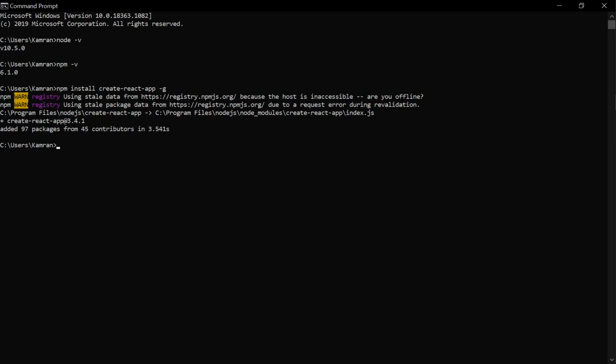Now to check, we can run this command create-react-app. Yes, you can see that it is showing that you can use this particular command to generate a new project. So now we can create a basic React app using that package.